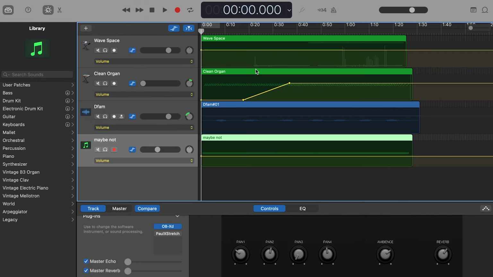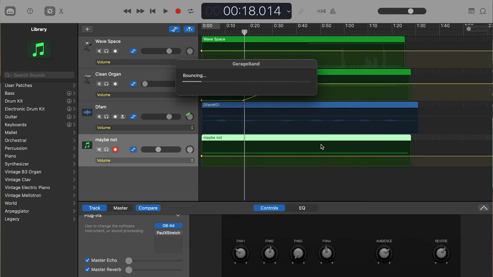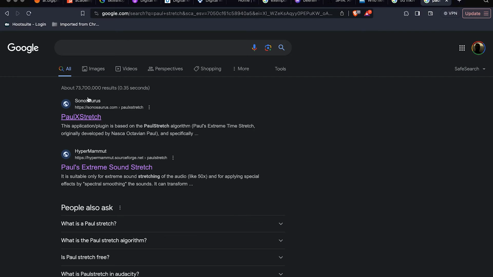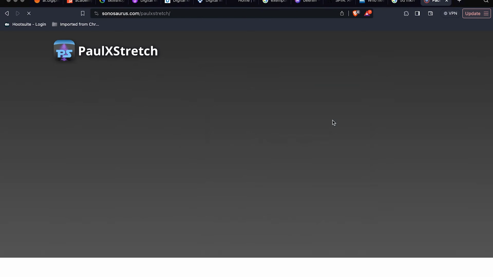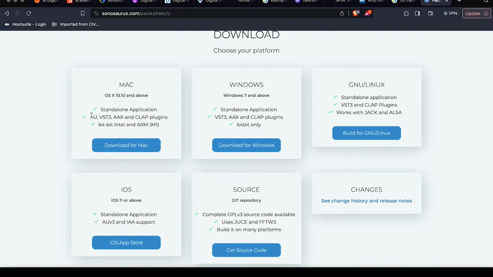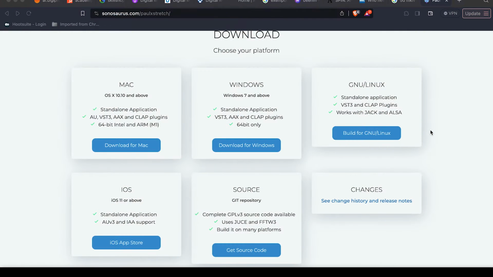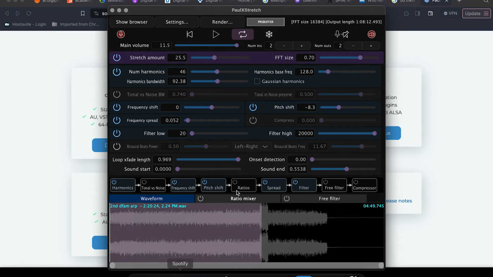I read somewhere that PaulxStretch loves WAVE files, so let's just stick to that in case that person on Reddit was correct. And maybe this is a good time just to show you how you get PaulxStretch. It's really easy. I Googled it. First link here, PaulxStretch at Sonosaurus. You've got downloads right here for all your different systems. Pretty straightforward.